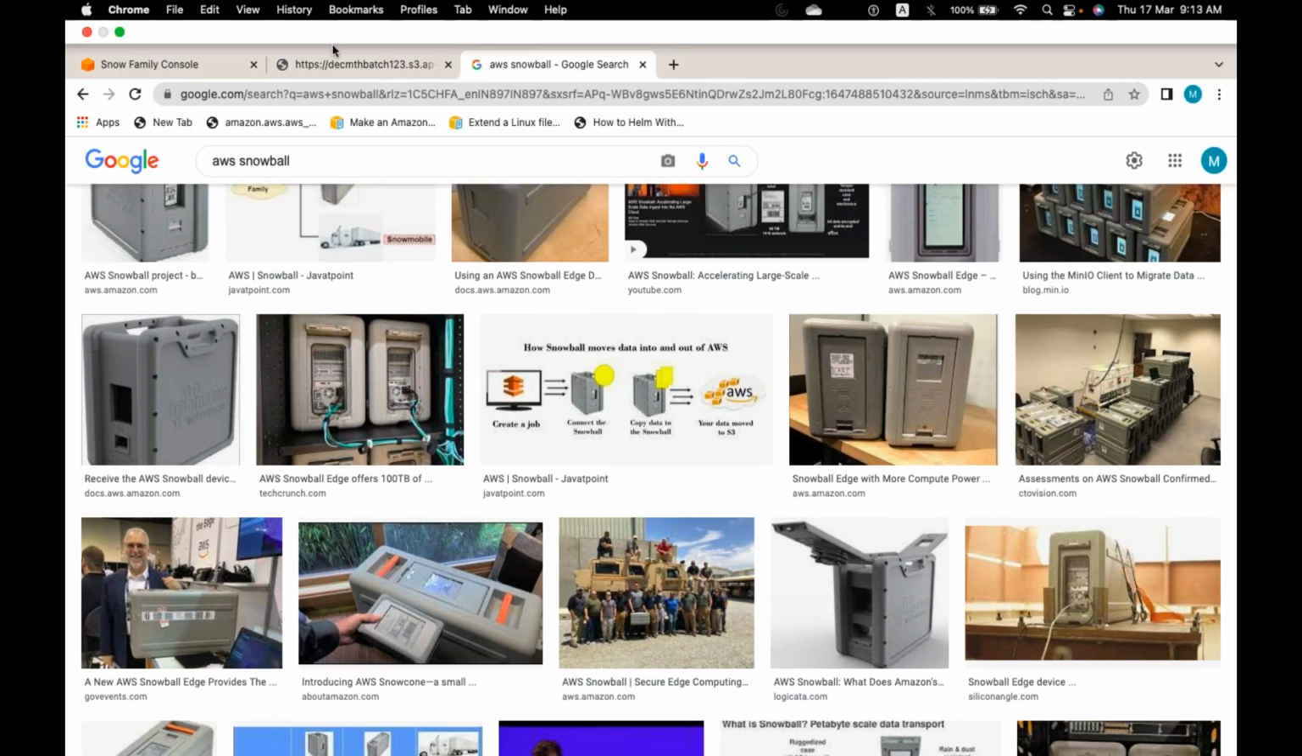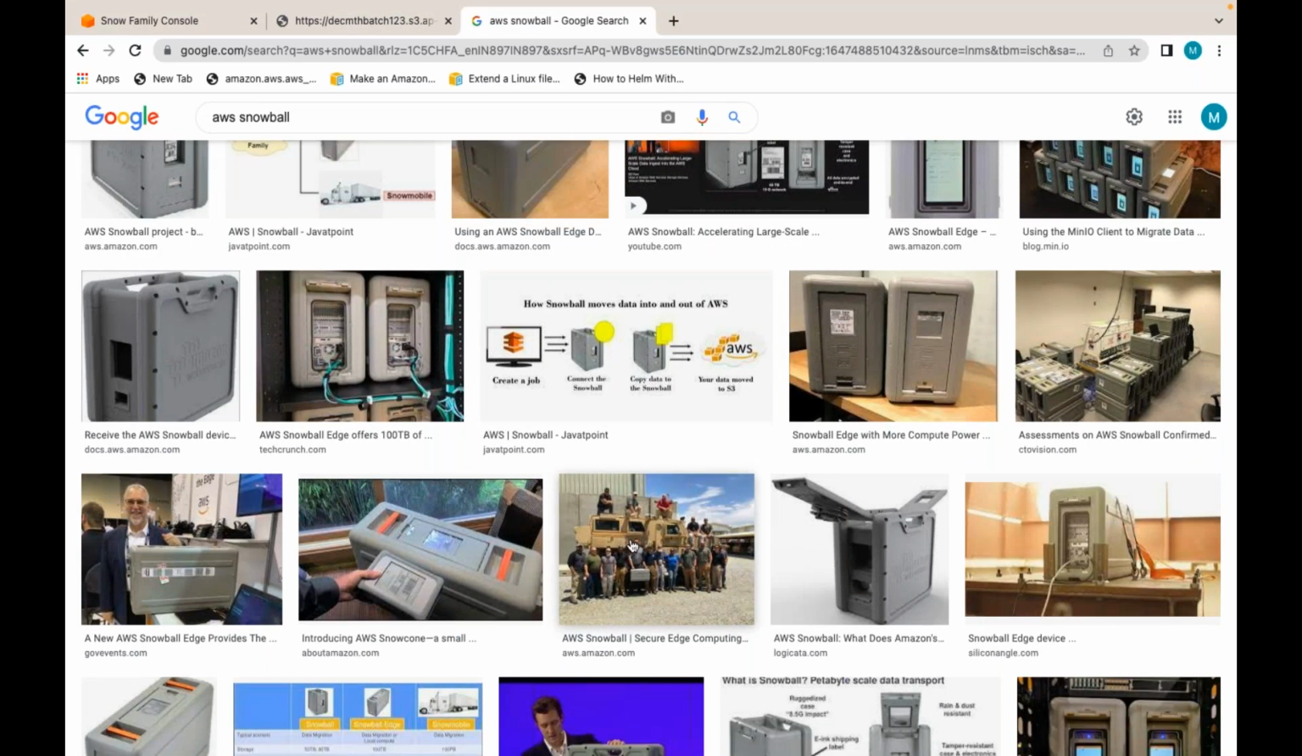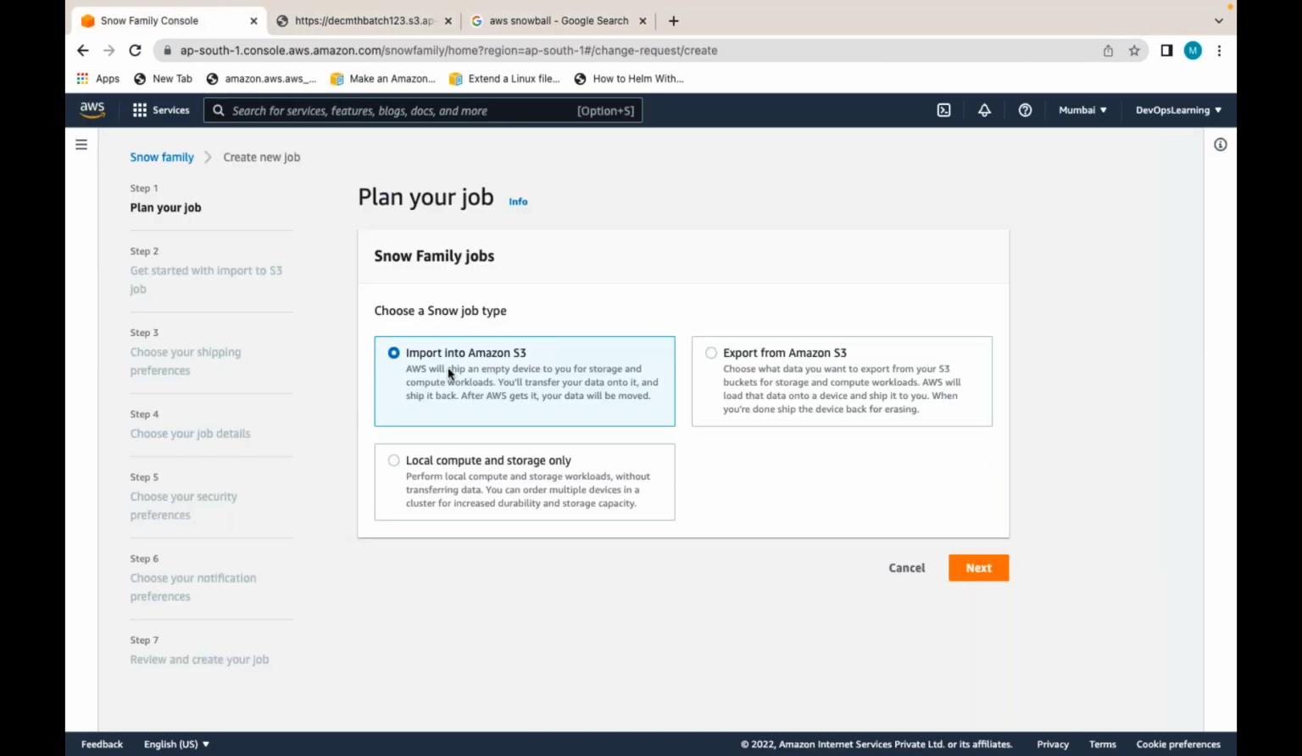Then whatever data you have in that Snowball, where you want to import, can I import it to an S3 bucket? Once it is in S3, if required, can I get the data from S3 to my EC2 instances also by installing AWS CLI? In my EC2 instance, can I download whatever files are there in S3, which were copied by Snowball to the S3?